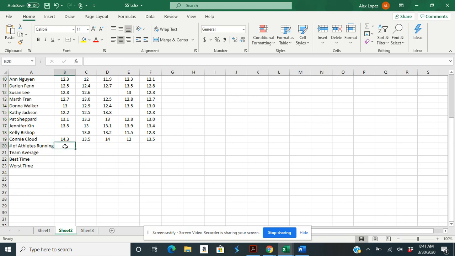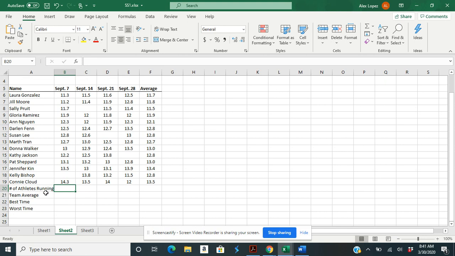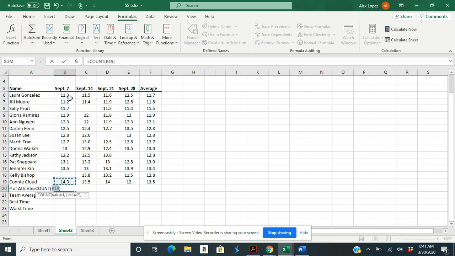Okay, so now we're going to find the number of athletes running. It's the same function, right? So you're going to click here, that's where you want your answer to go. You're going to go to formulas. Right now it's got a bunch of different formulas, but we're going to stick to these formulas right now. So the formula to find the number of athletes running is called count. So we're going to click here on count. And then just highlight all the area that we want to count and then click enter.